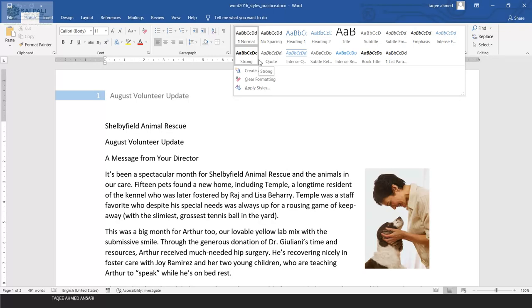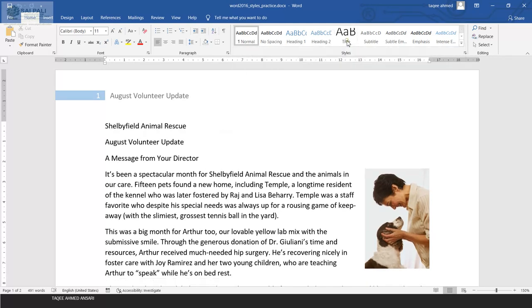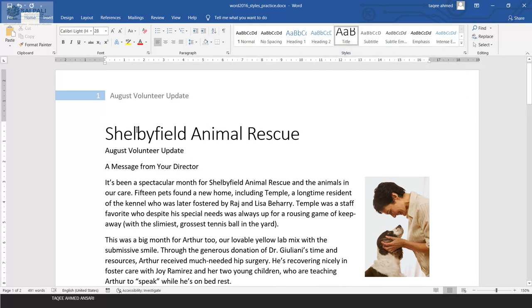Now let's say I want this line as a title. So I click on Title. Now you see this line has become like a title, like your document has a title. You can make this title look attractive and emphasized, like making it big or a different color or style, so that anyone who sees the document can say, okay, this is the title of the document.